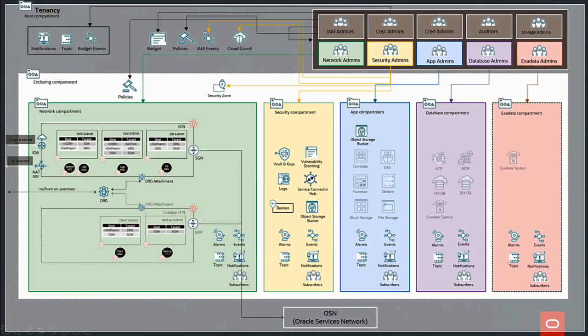And last but not least, we have these grayed out icons here. They represent workloads that you deploy on top of the landing zone. So the landing zone itself will not deploy these resources. In the compartments where we have them is where the landing zone expects that they get deployed.